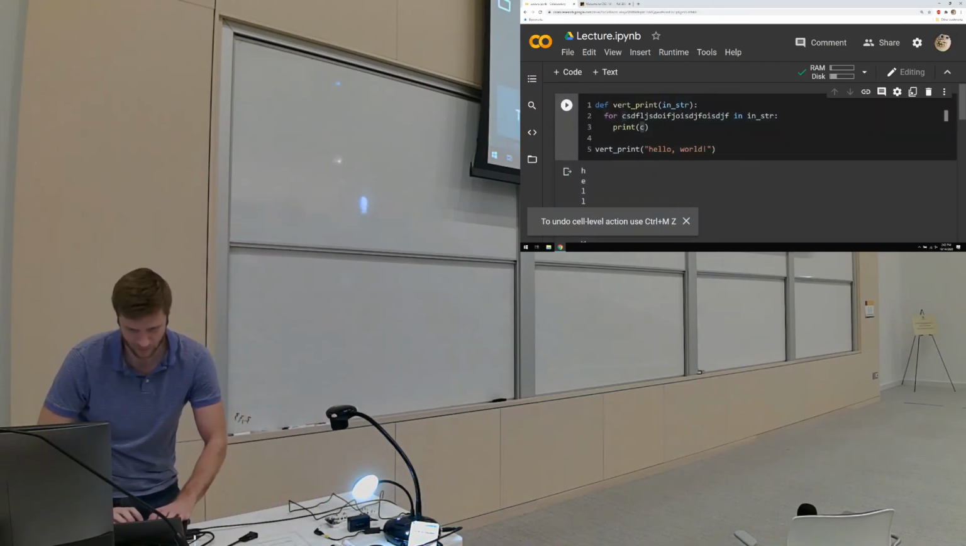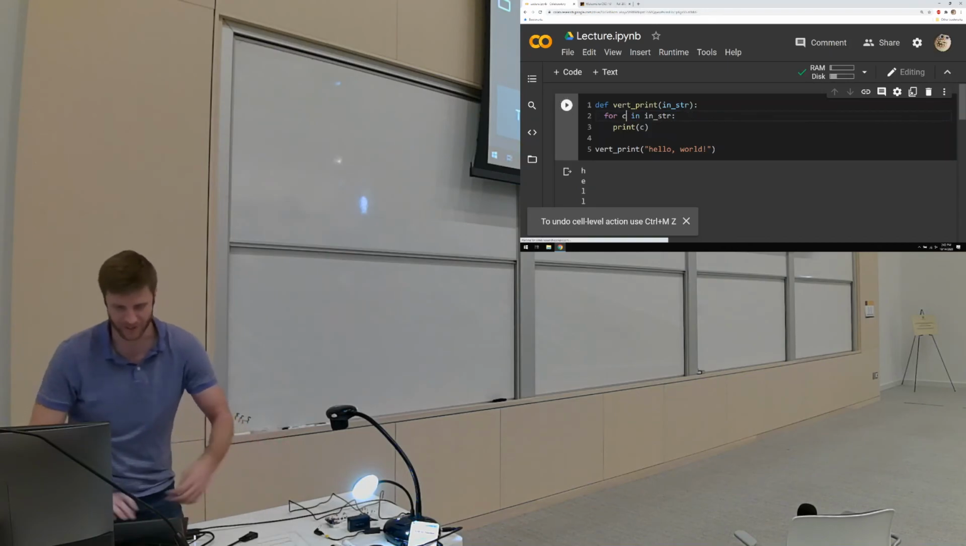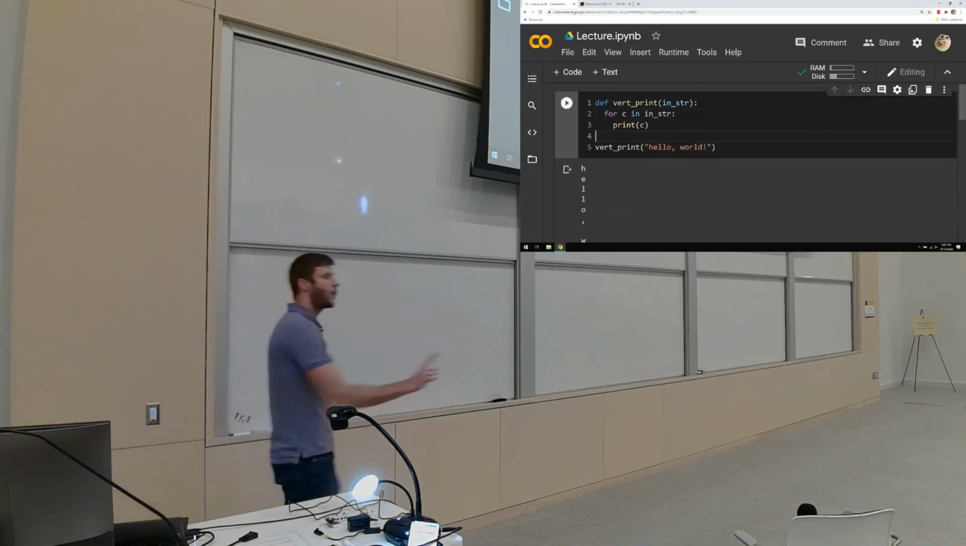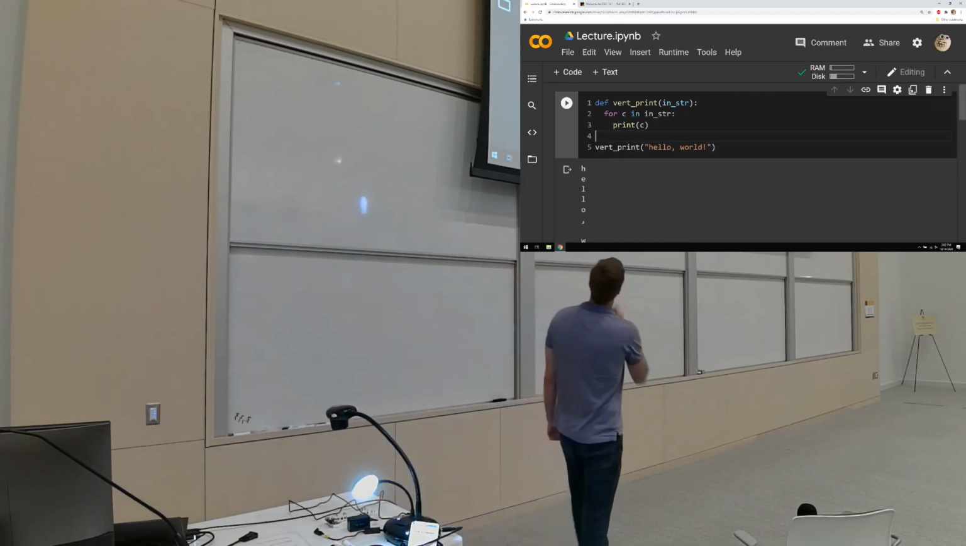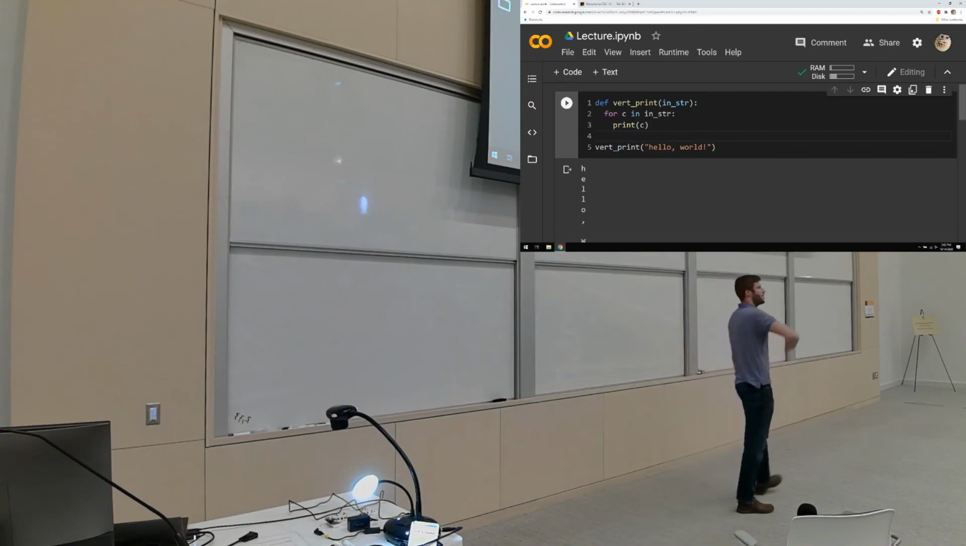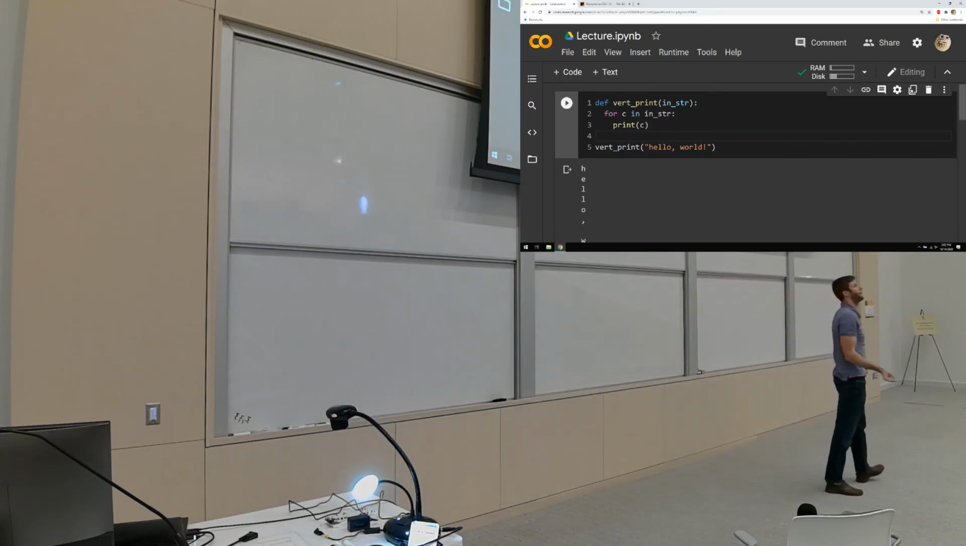Well, now C will be the corresponding character because it's actually called C. So the first time that loop runs, it's H. Why? Because that was the beginning of the string. Then it finishes and goes back to the top, but now C becomes the next character, and so on. So for loops are pretty darn handy. And you're going to be using them a lot.